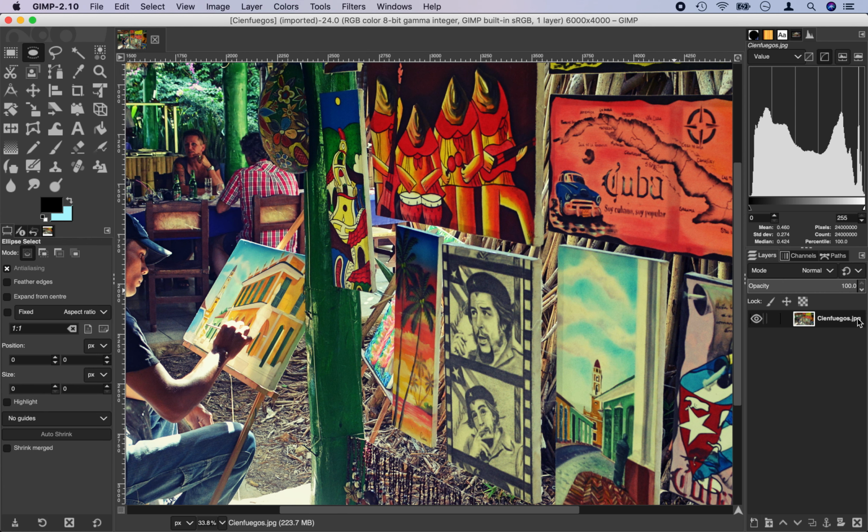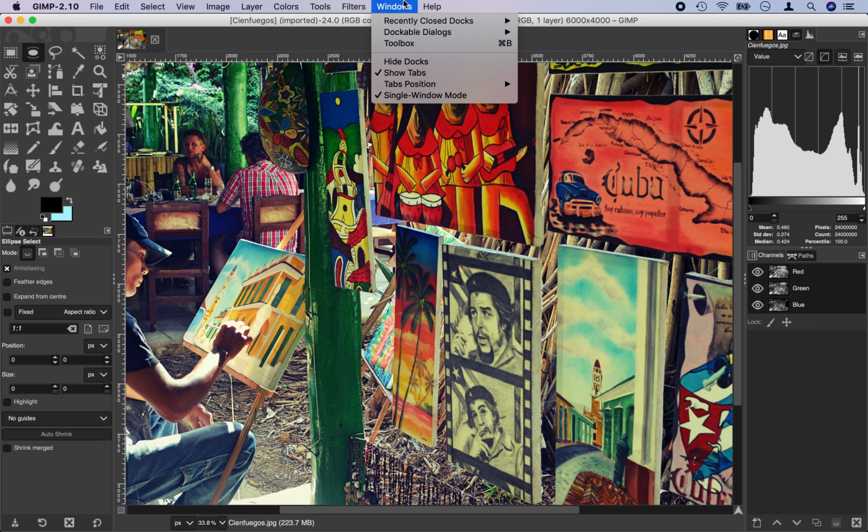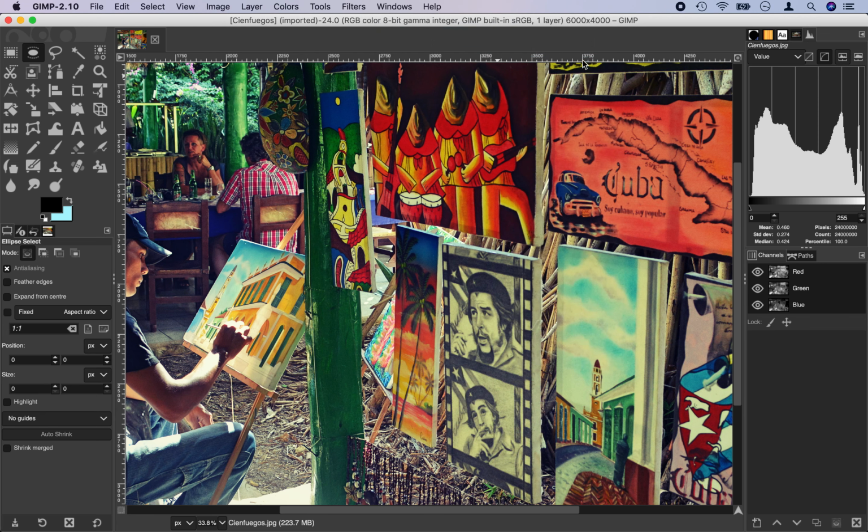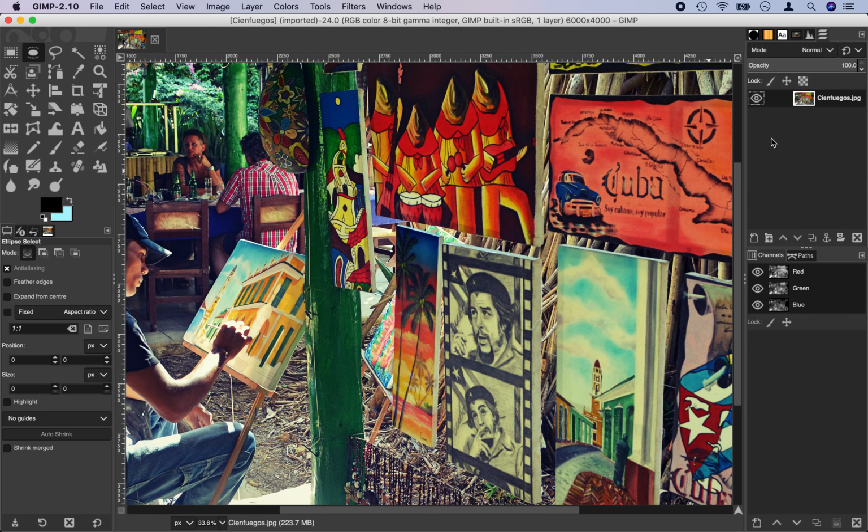I can also close individual docks. So for example, if I do not want to see the layers dock, I can go to configure this tab icon over here and say close tab. If I want to bring back the layers tab, I can go to Windows and say Dockable Dialogs, Layers. Now my layers menu is back, but it is not in the same position that it was earlier.